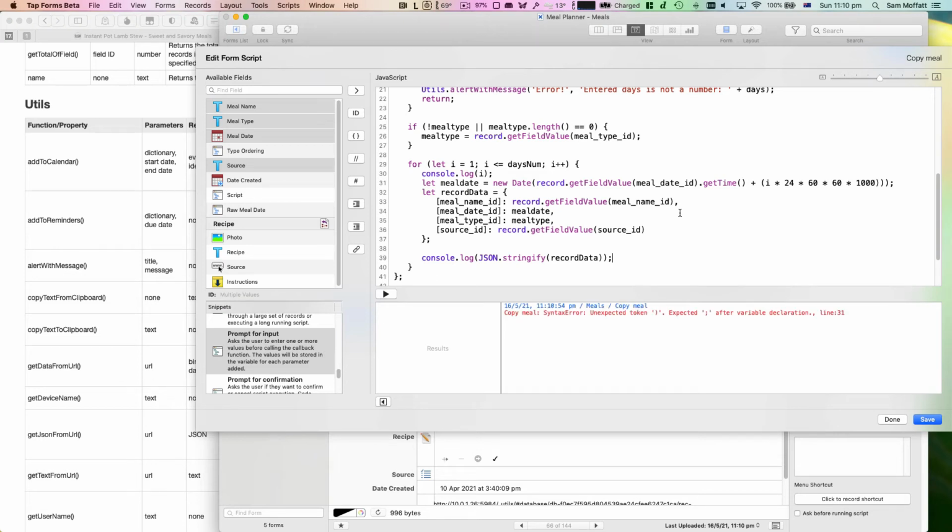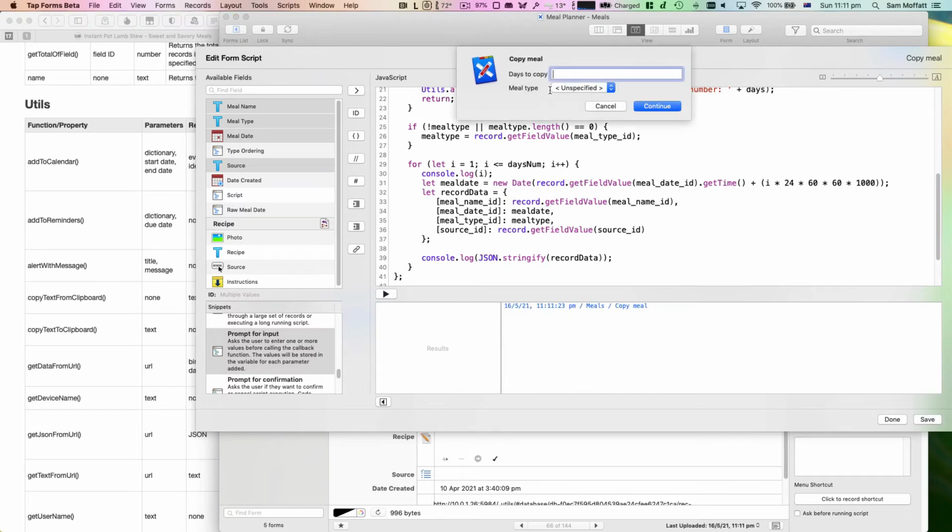But we have a syntax error, which is unexpected token line 31. So what this probably means is that we didn't count the number of brackets properly. So we opened a bracket, closed a bracket, open, closed. We have one extra bracket. That's okay. Save that, run that, try this again.